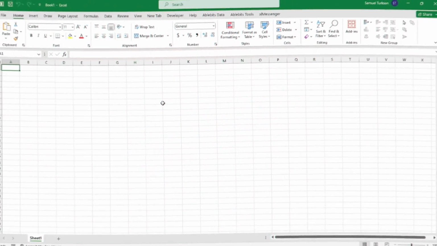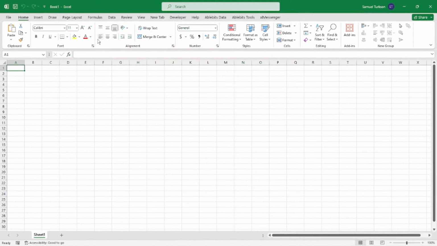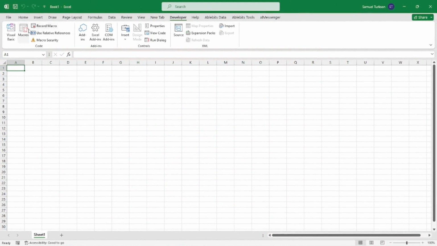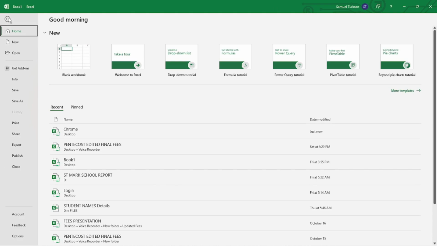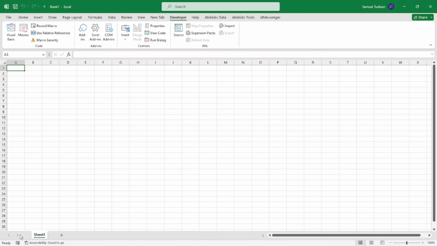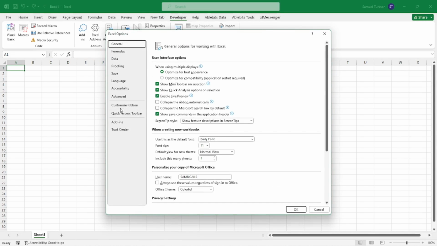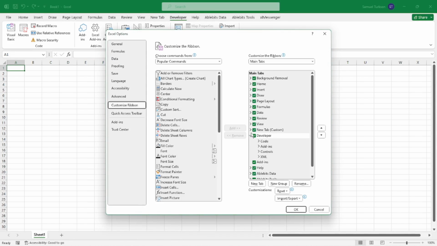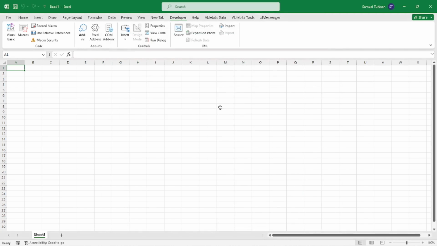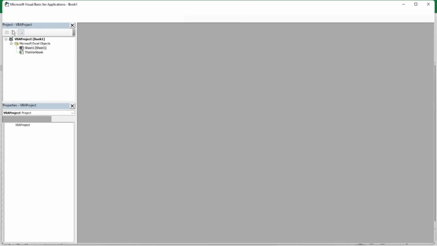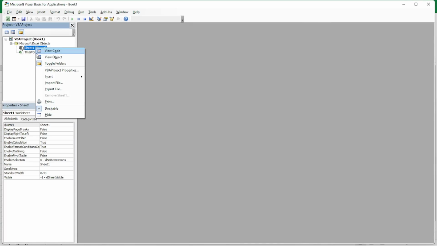Launch your Microsoft Excel. Then after that you go to Developer. If you don't have the Developer tab, you go to File, then you come to Options, then you come to Customize Ribbon, then you check here, Developer is here. If the box is not checked, you just check it, then you click OK. Then you come to Visual Basic, then you insert a module.